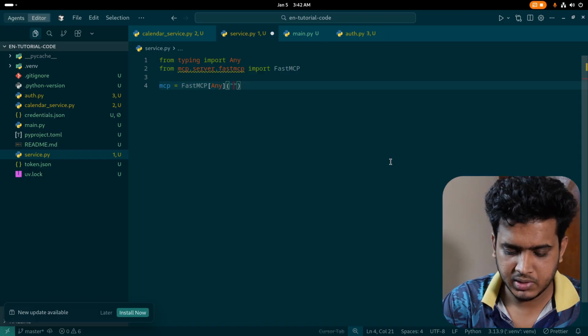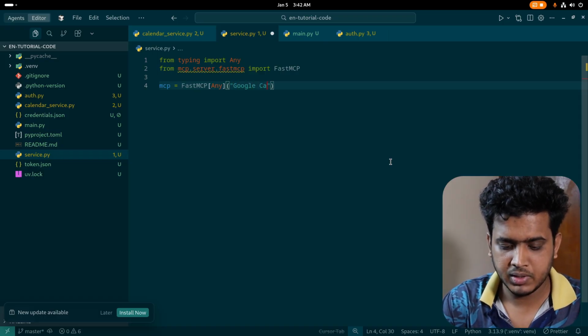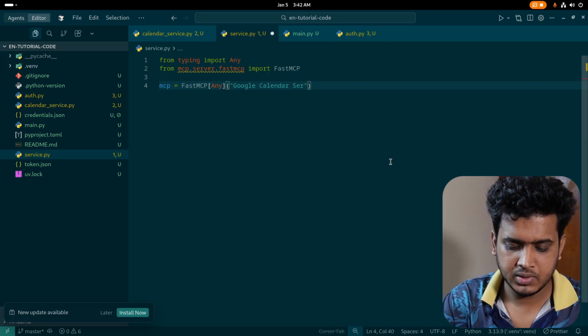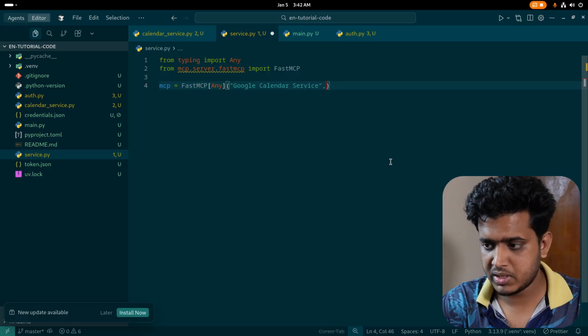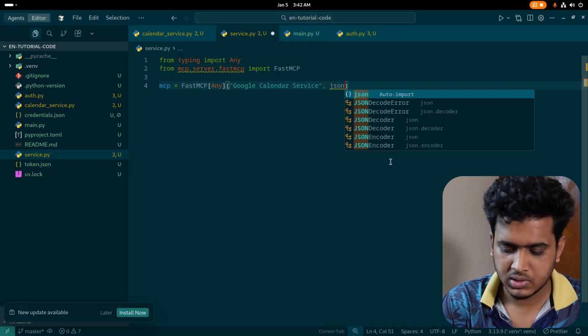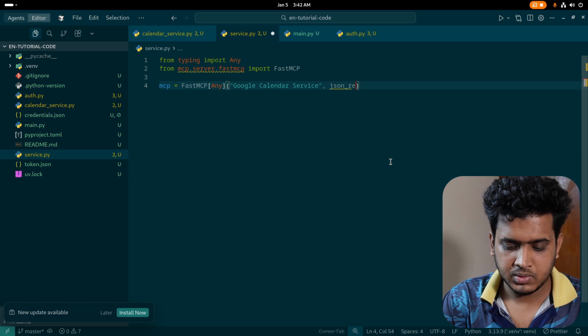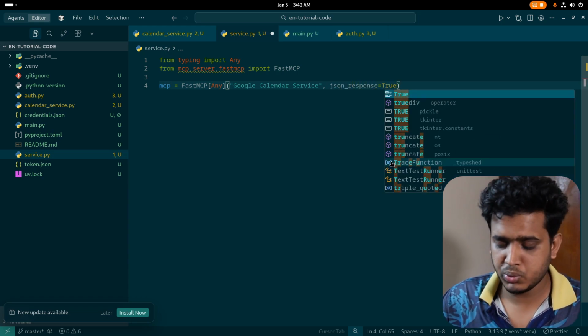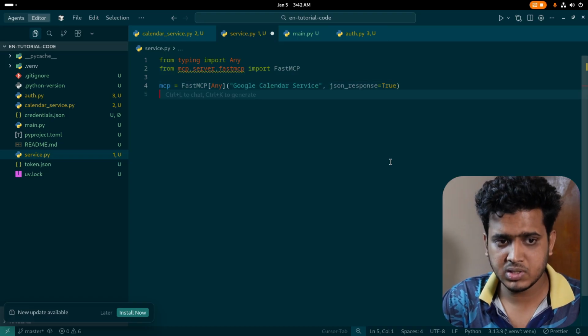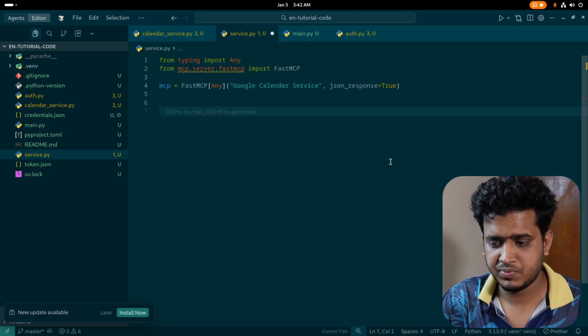Here the first parameter will be the name of the server. Let's keep it Google Calendar Service. Then we are going to set json_response equal to True, so we'll get all of our response in JSON format.